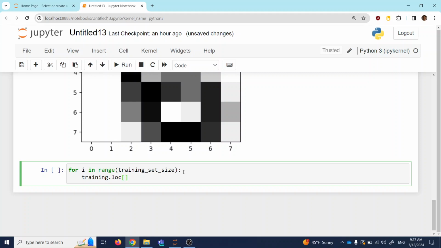So let me explain a little bit about loc. We've been using iloc a lot, right? In iloc, the i means integer location. So when you use iloc, you use pairs of numbers or just numbers to locate various parts of the spreadsheet. But if you use just loc, then you have to use the row names and column names.